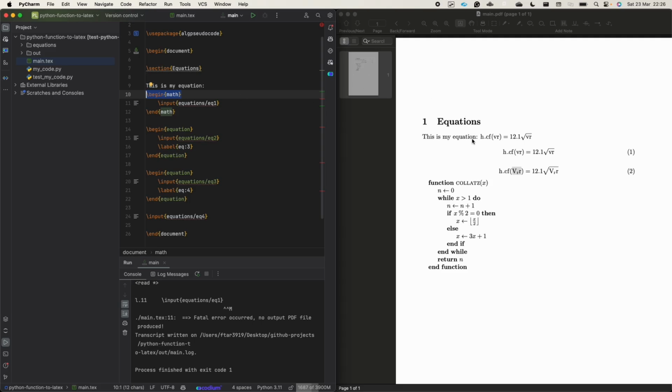The only difference is that when you have begin math, it's going to be in line with your text. When it's within a begin equation, it's going to be on a new line in the center, and it's also going to have an equation number. On the other hand, when we are importing the algorithmic, we don't have to wrap it inside a begin math. We can just put it like this, with just an input.